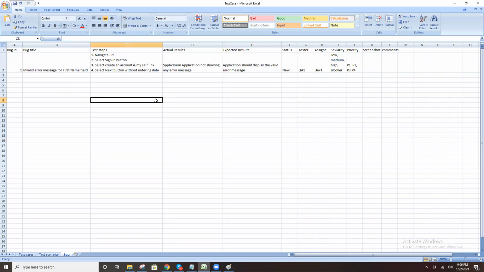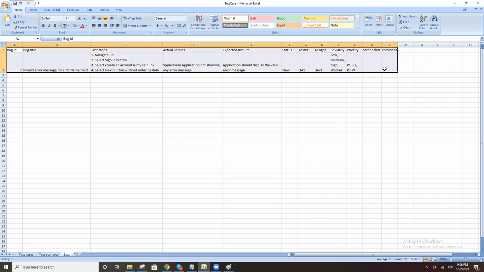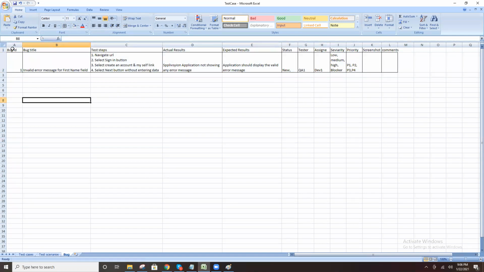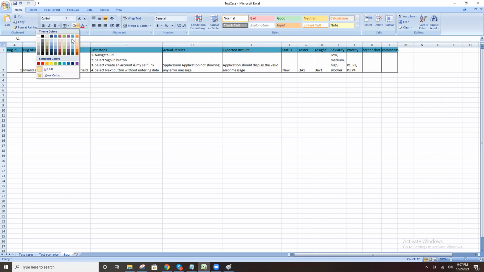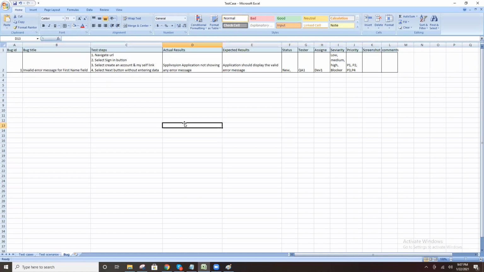Any questions as of now on how to log a bug? I think I understand this one. You fill in the bug ID, bug title, test steps, actual result, expected result, and the status. Do you understand what the bug description is? The steps to reproduce the bug are the steps you follow. The actual result is what the application is showing.